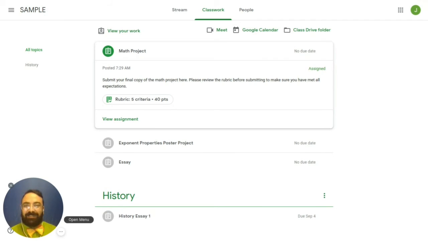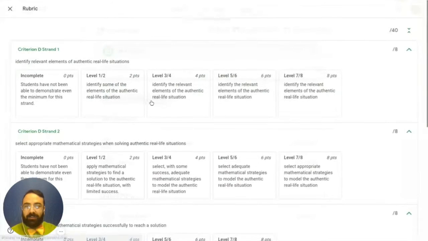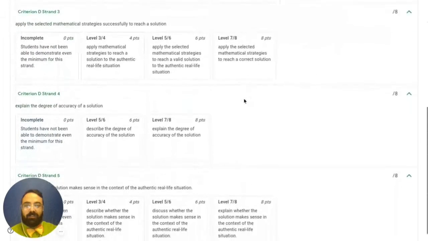I've logged in as a student now, and I've gone to the Classwork tab, and here's the assignment with the attached rubric. I can click on this rubric here to open it, and you can see all of the levels, all of the criteria, everything filled in.